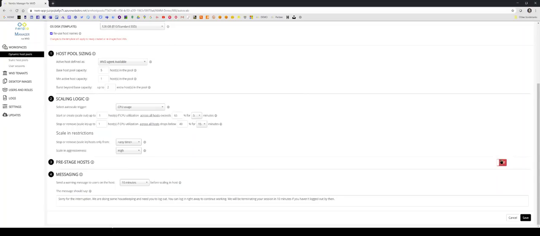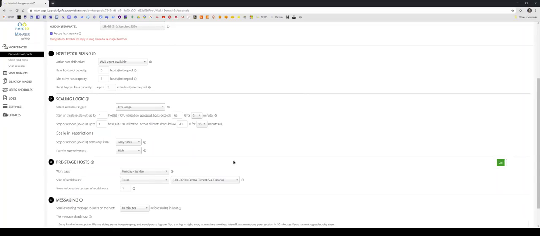Now, one of the other things we can do is pre-stage hosts, which means we can go by a time schedule. Let's say Monday to Friday makes sense. And here you can say how many hosts will need to be booted so your users can log on by a certain time. So this says at 8 a.m. in the morning from Monday till Friday, at least 1 host will need to be active for my users to be able to log on to, depending on your time zone, of course. Always keep an eye on this one.